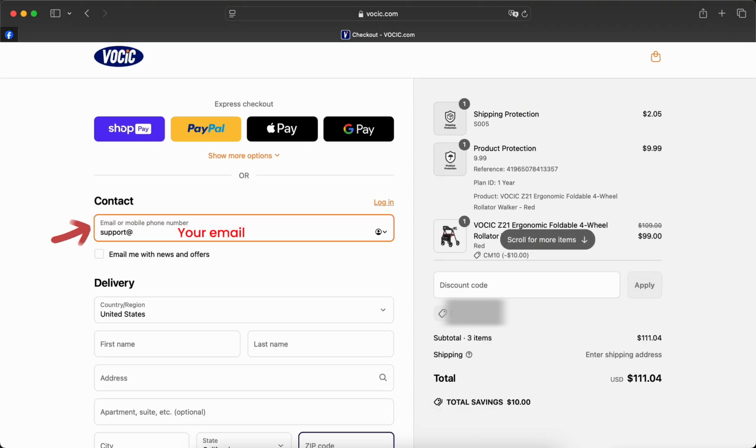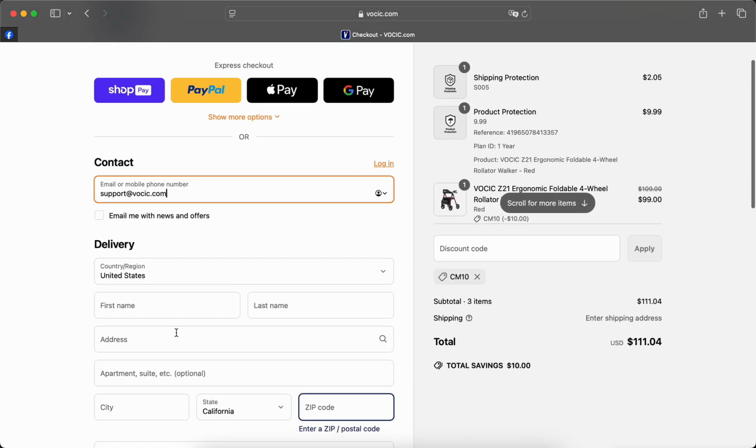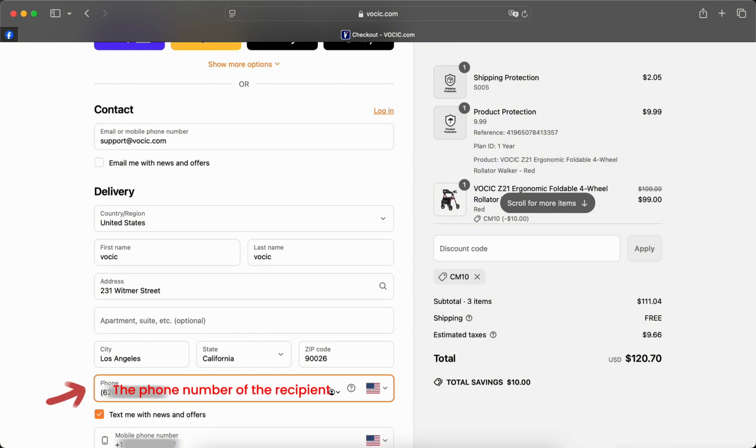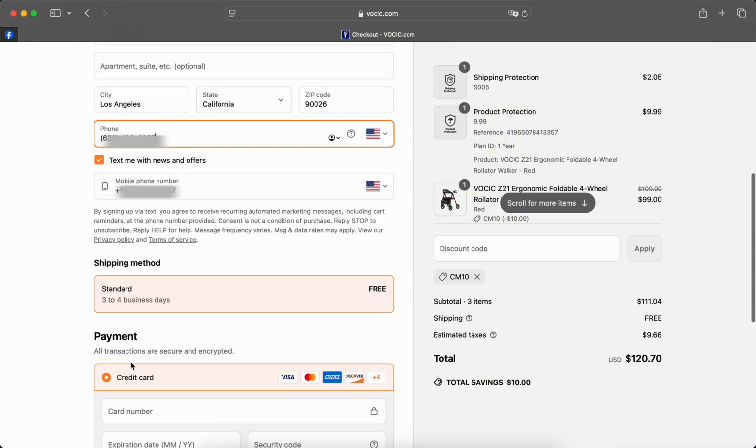Enter your email, delivery address, and phone number. Make sure all details are accurate for efficient shipment. Your email will be used to send order updates and offer support, so kindly provide it as well.